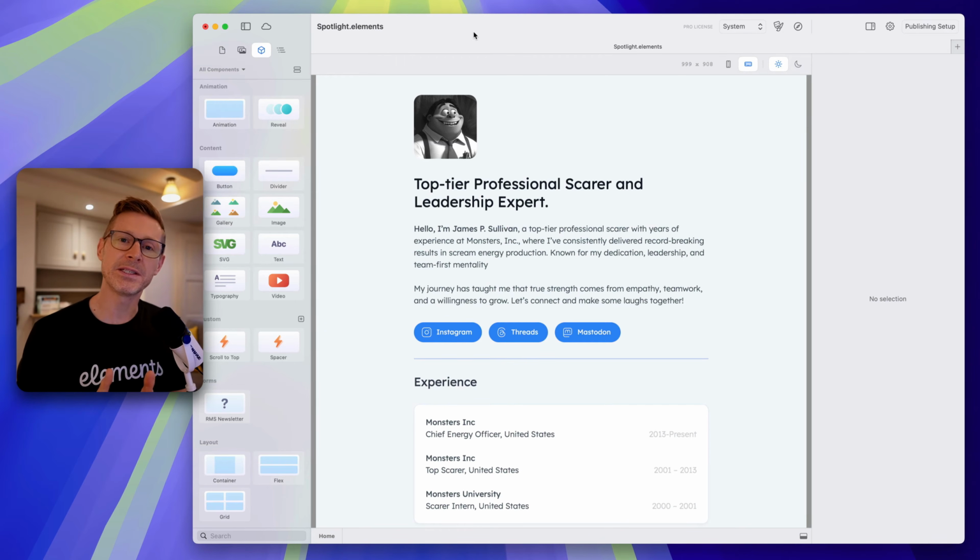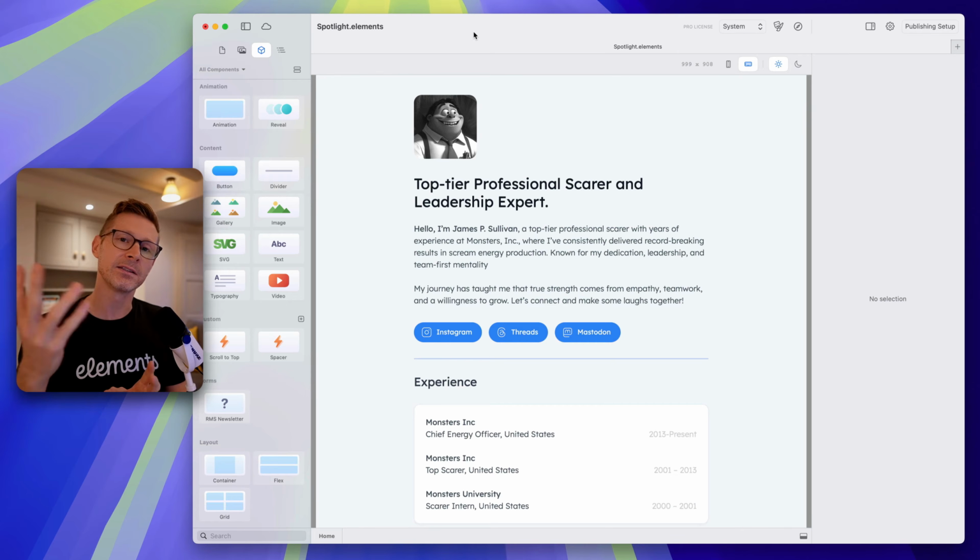Now this week we're going to be taking a look at the reveal component, and this component does exactly what it sounds like. It reveals content on the page. So you can have things fade in, slide in, and you can also attach it to the scroll bar.